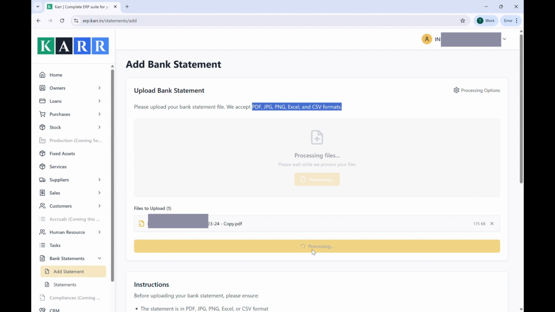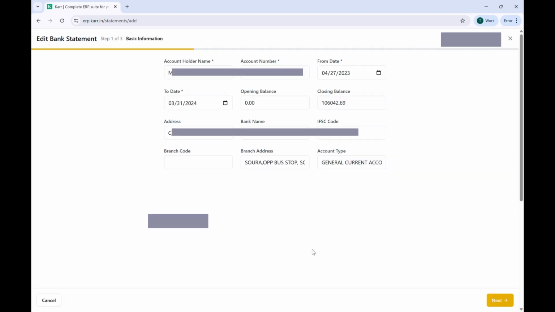Now, once the process of extraction is completed, what you have to do is check if all the information extracted by our AI from the bank statement is correct or not. Check, for example, the from date and to date, whether it matches the bank statement, the closing balance, etc. And especially the name, because sometimes by mistake people upload wrong bank statements, but our system would not allow you to proceed if the bank statement does not match the name of your organization.